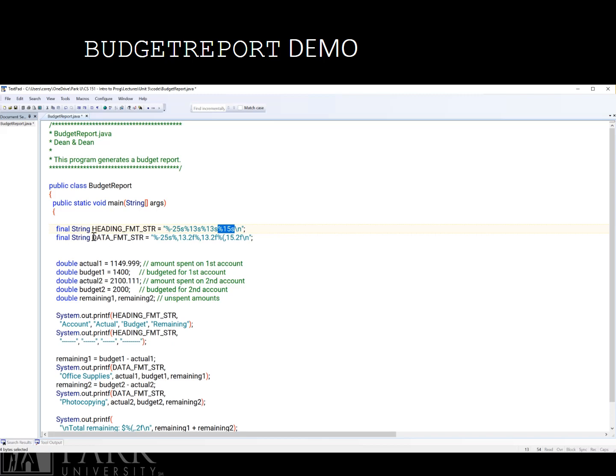Then we've also got another constant called data format string. So we've got heading format string and data format string, and we're doing the same thing here. We're saying we've got a particular format that we're going to use, and we've got 1, 2, 3, and 4. So you'll notice that they correspond to each other, right? And then here we've got some budgets: actual 1, budget 1, actual 2, budget 2, and remaining 1 and 2.